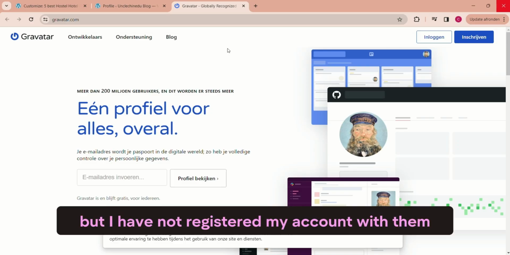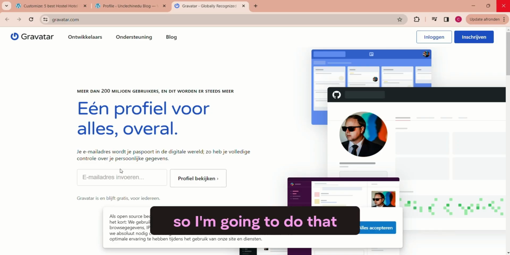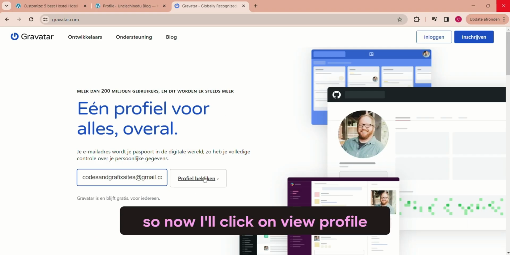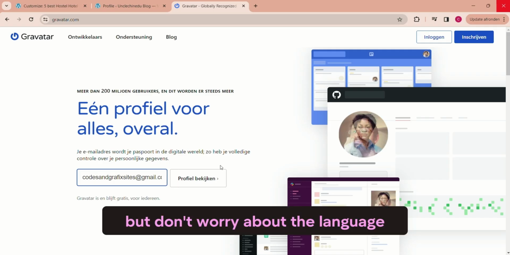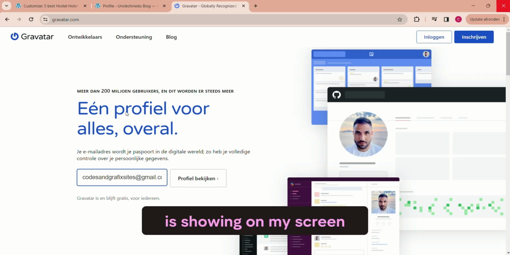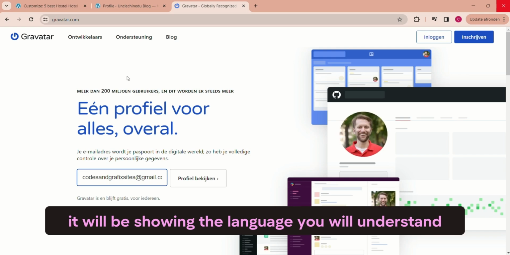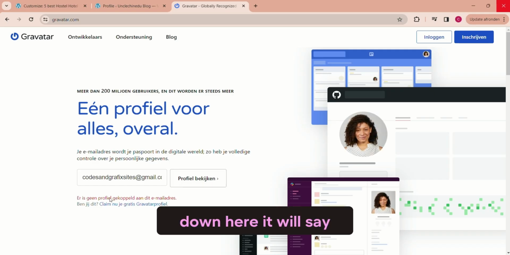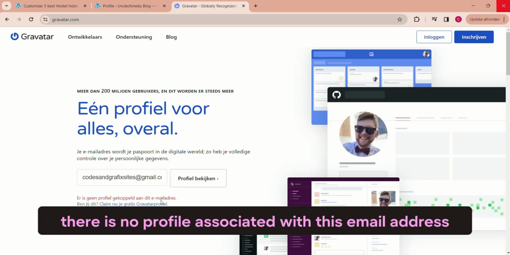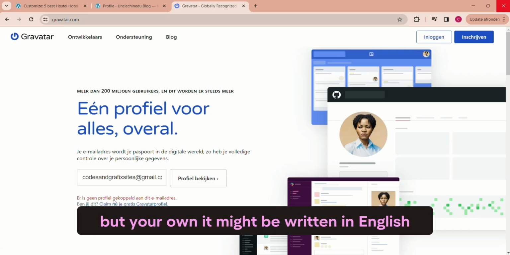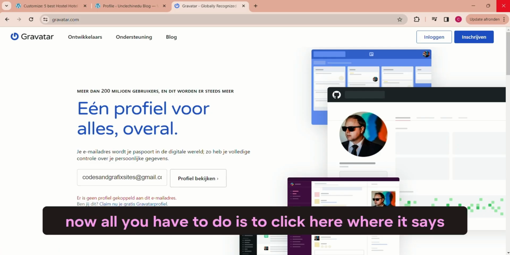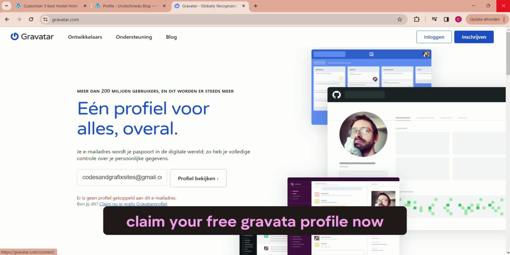But I have not registered my account with them, so I'm going to do that now by clicking here and filling in my email address. So now I'll click on view profile, but don't worry about the language showing on my screen. In your own, it will be showing the language you understand. Okay, and down here it will say there is no profile associated with this email address. I know my own is also written in Dutch, but in your own it might be written in English. Then now all you have to do is to click here where it says claim your free Gravatar profile now.